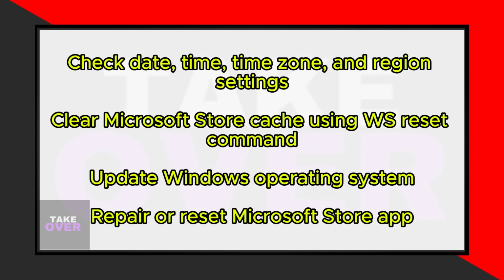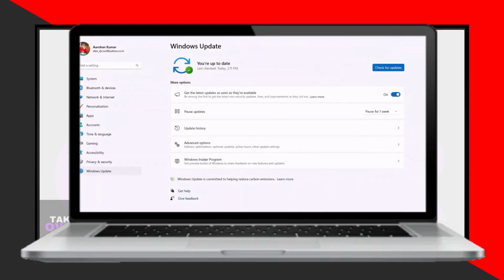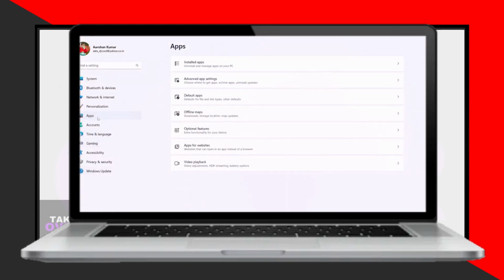If clearing the cache doesn't work, consider updating your Windows operating system to the latest version. Open Windows Settings, go to Update and Security, or Windows Update in Windows 10, and click on Check for Updates. Install any available updates and restart your computer.